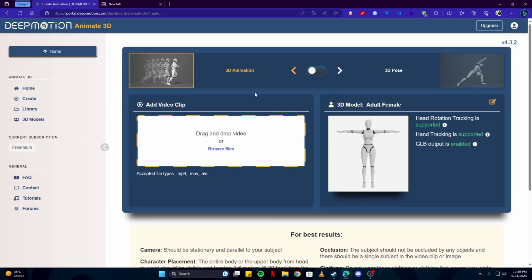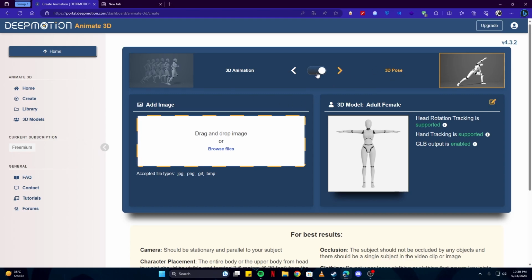And here we have something interesting. As you can see, there are two options we have which we can choose from. By tapping on this button, we have either 3D pose or 3D animation. But since we are interested in the animation, so we're gonna choose this option. And then as you can tell, we need a 3D model for our animation.